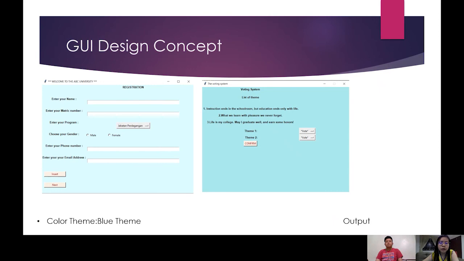So as you can see, we are using the blue theme as our color theme. There are two pages. The first one is a registration page, and the other one is the voting page. For the registration page, the user must input their information such as name and matrix number. Then for the program, they must select it in the drop-down menu, so they can select their program in the jabatan. And for the gender, they will choose either male or female, and they must insert their phone number and email address. So we also create two buttons, insert and also next.